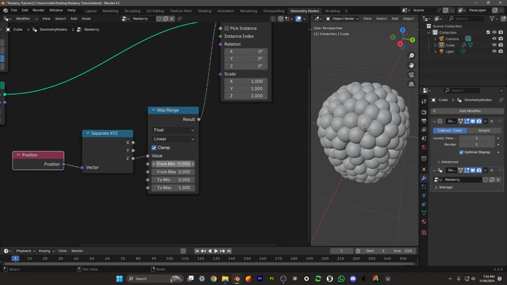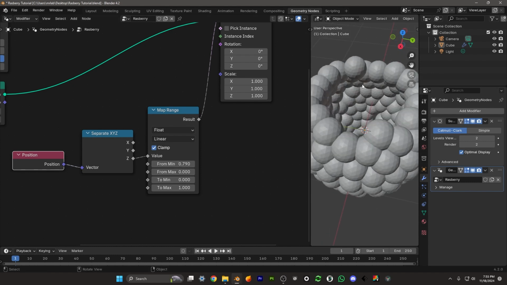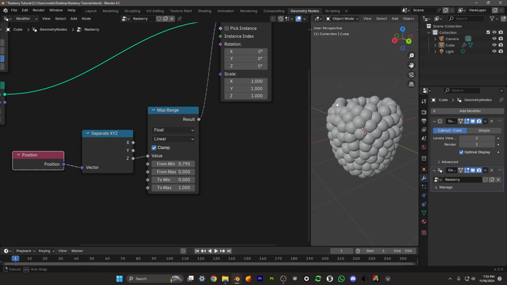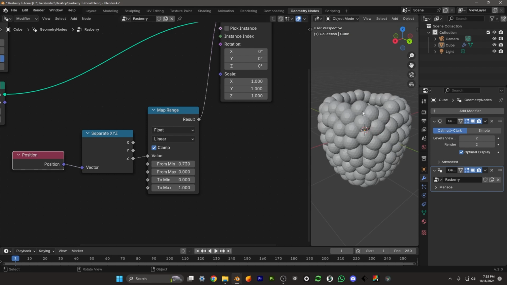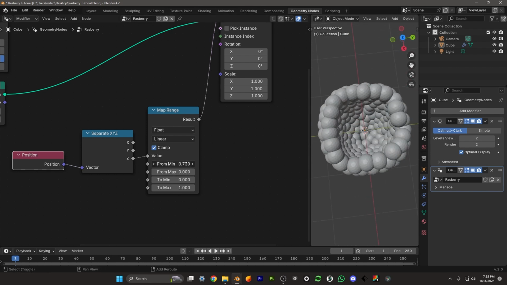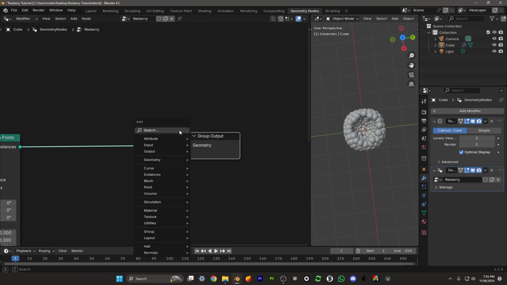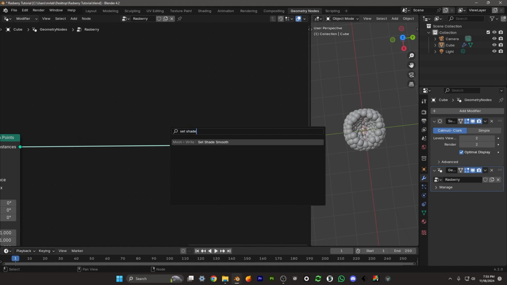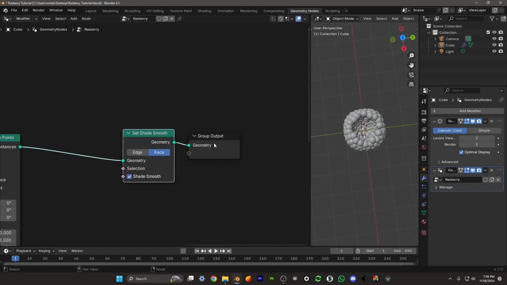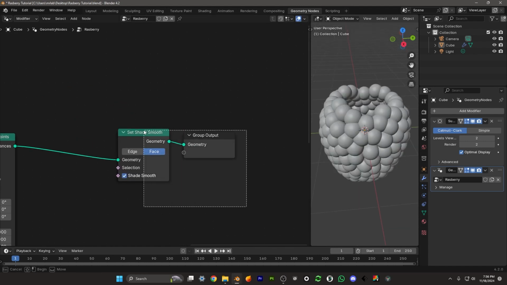And then all we want to do is take this min value here and just bring it down a little bit until we start to see it open up like that. So now we have an opening at the top. It might be a bit of a different value for you, but you can kind of get the idea how we can achieve that. Okay, so it's just like that. I'm also just going to come here to the geometry output, and over here I'm just going to go Shift A, search, and get a set shade smooth. Place it over here. Now we get some smooth shading.